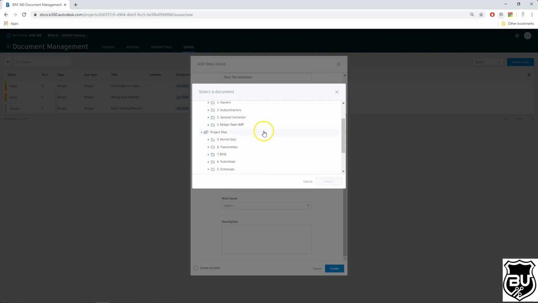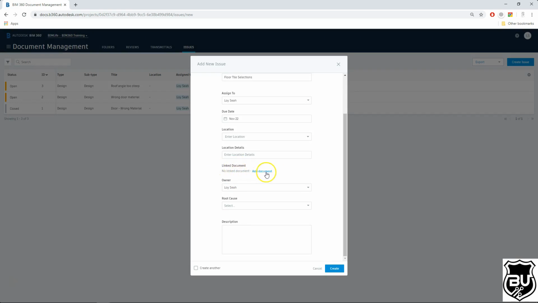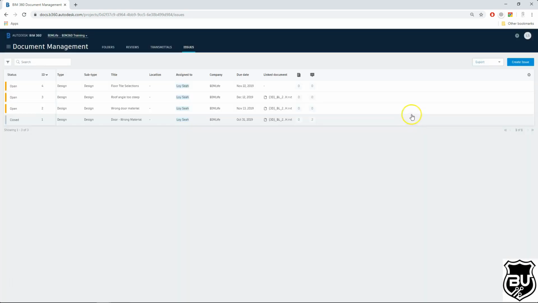So as I mentioned, you might not want to assign an issue based off a file, you just want to create a general issue. Okay, so if you want to create a general issue that does not refer to any drawings, then you do not need to link it to any documents here. Description, meeting needed for material selection. So create.